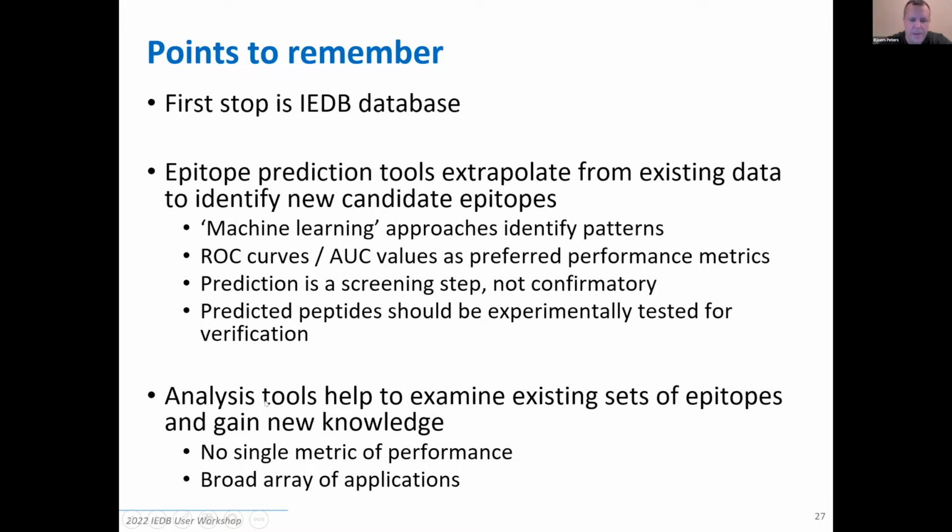The analysis tools, which Alex is going to talk about later today, are really meant for examining sets of epitopes and gaining new knowledge about them. So they're not prediction tools, but they take existing epitope data and are used to do things like finding clusters of related sequences in a list of peptides, which comes up over and over when we deal with epitope data sets. So that's why they were implemented in the IEDB, and there's a broad array of applications for them. That is my last slide.